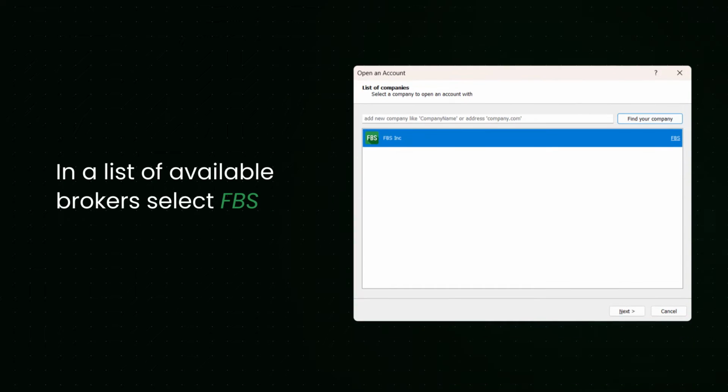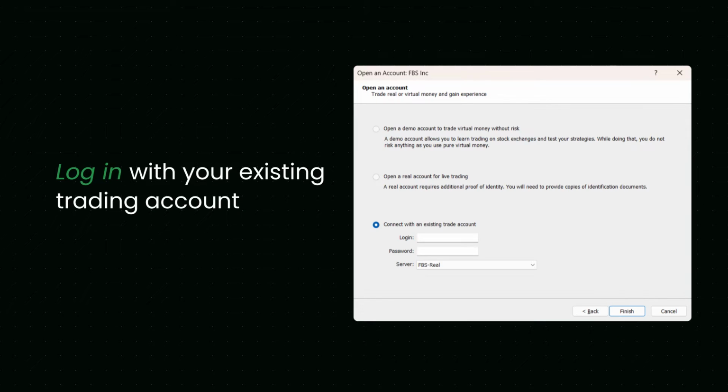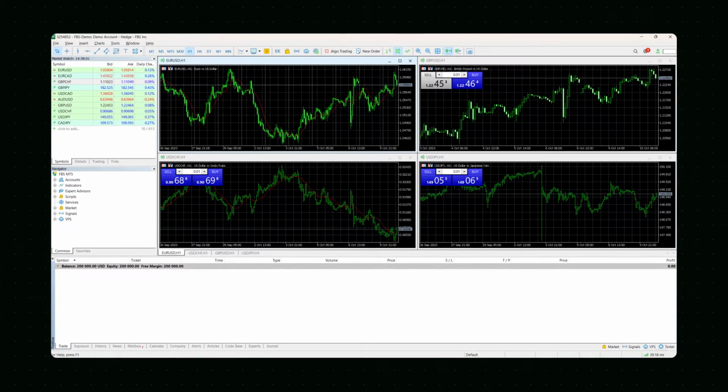Let's start with logging in. But before that, make sure you have an FBS trading account. Check the video in the description on how to create one. If you're an FBS trader and have MT5 downloaded and installed, proceed with login.